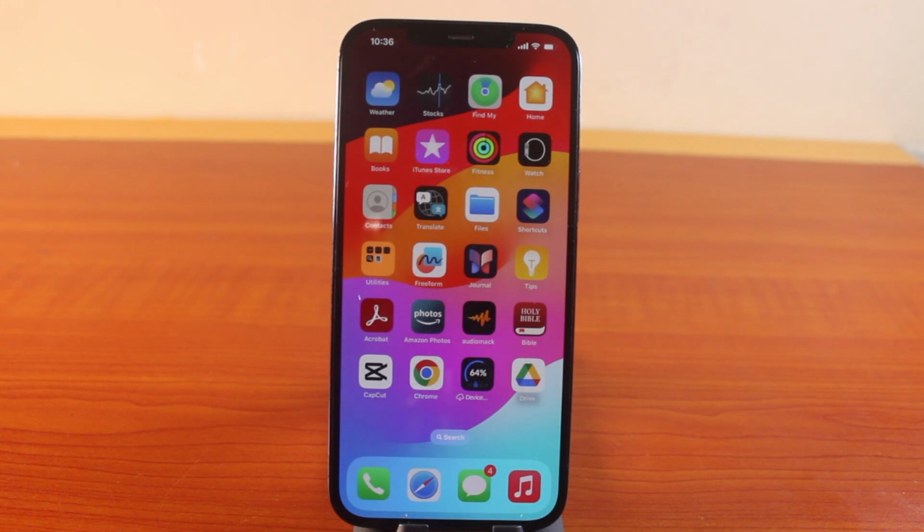You're welcome to this new episode, and in today's video I'm going to show you how to turn on in-app purchase on iPhone. In-app purchase is a feature on your iPhone that allows you to purchase applications from the App Store or any other store on iPhone that requires in-app purchase permission.